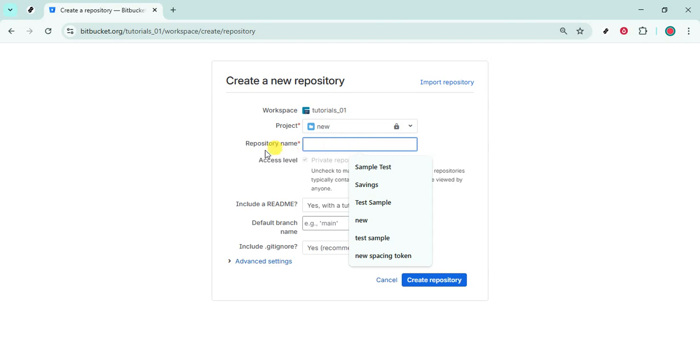Next, enter the repository name. Choose a clear, descriptive name that reflects the code it will hold. Many teams prefer lowercase with hyphens instead of spaces, like web-api or mobile-app-ios. Avoid vague names and try to keep it short but meaningful. Good naming reduces confusion and makes it easier for others to find the repo quickly.